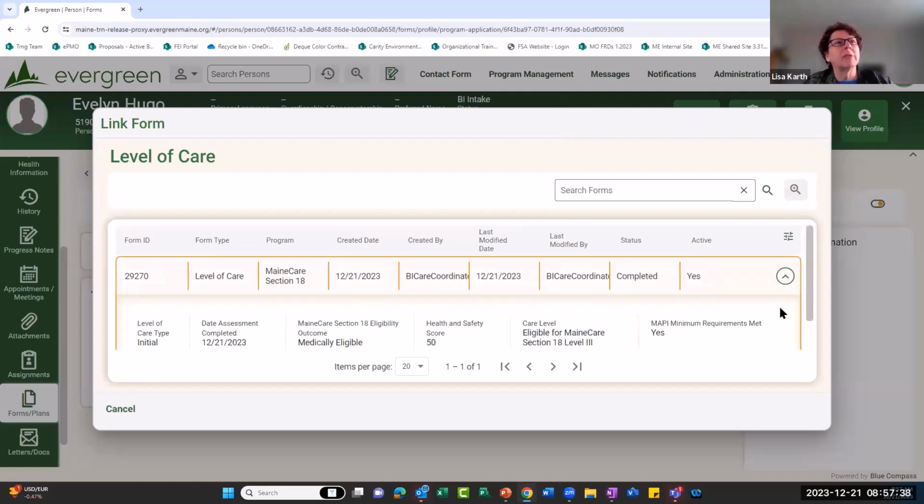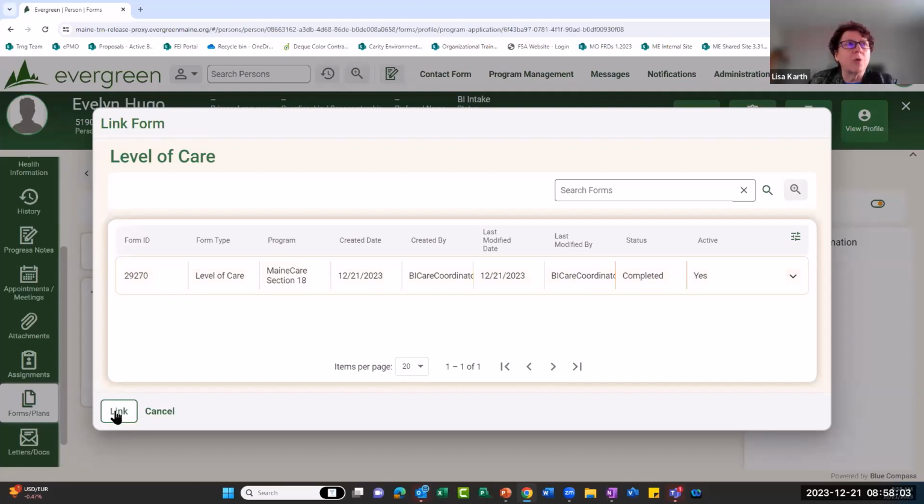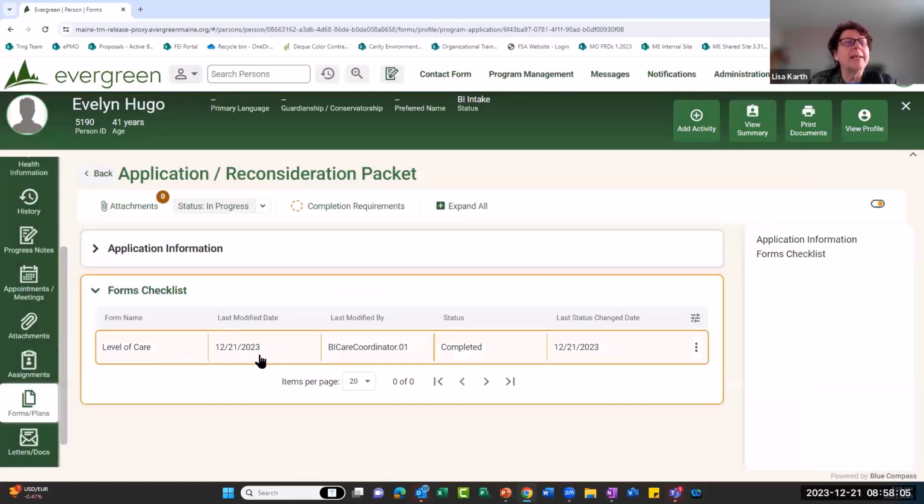The caret with the drop down is just basic information from the form. That doesn't help me out. I have my cancel button. That's not helping me out. So to link the form, I must click on it. I have to tell Evergreen what form I want to act on. And once I did that, then I got the link button in this lower left corner. And now my form has been attached.